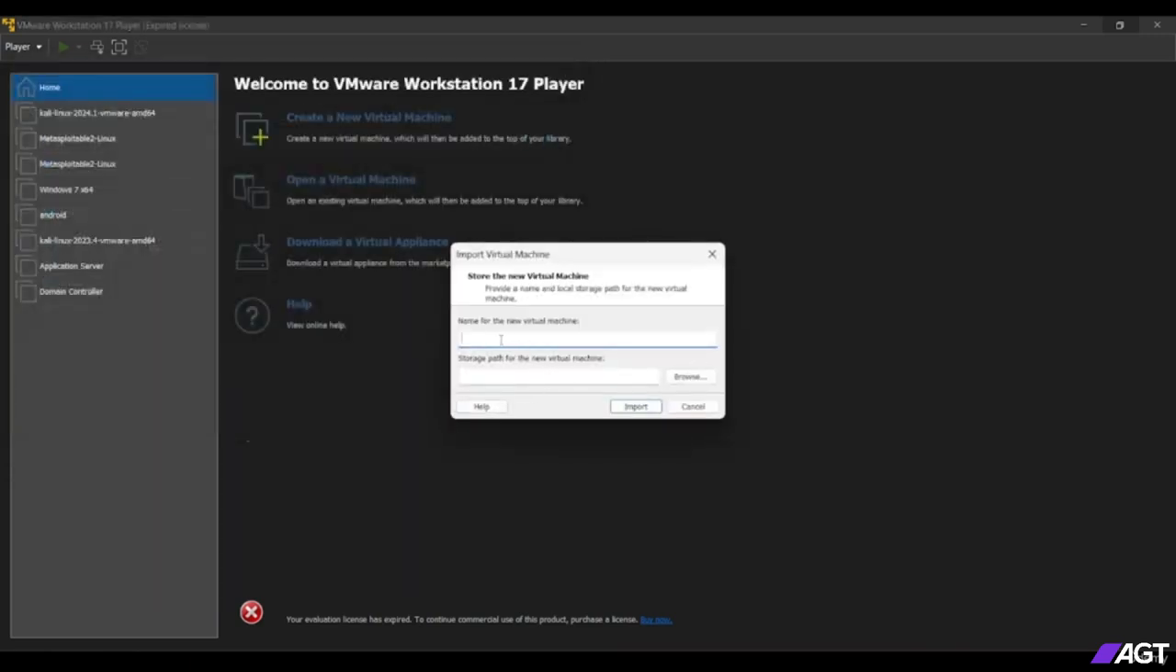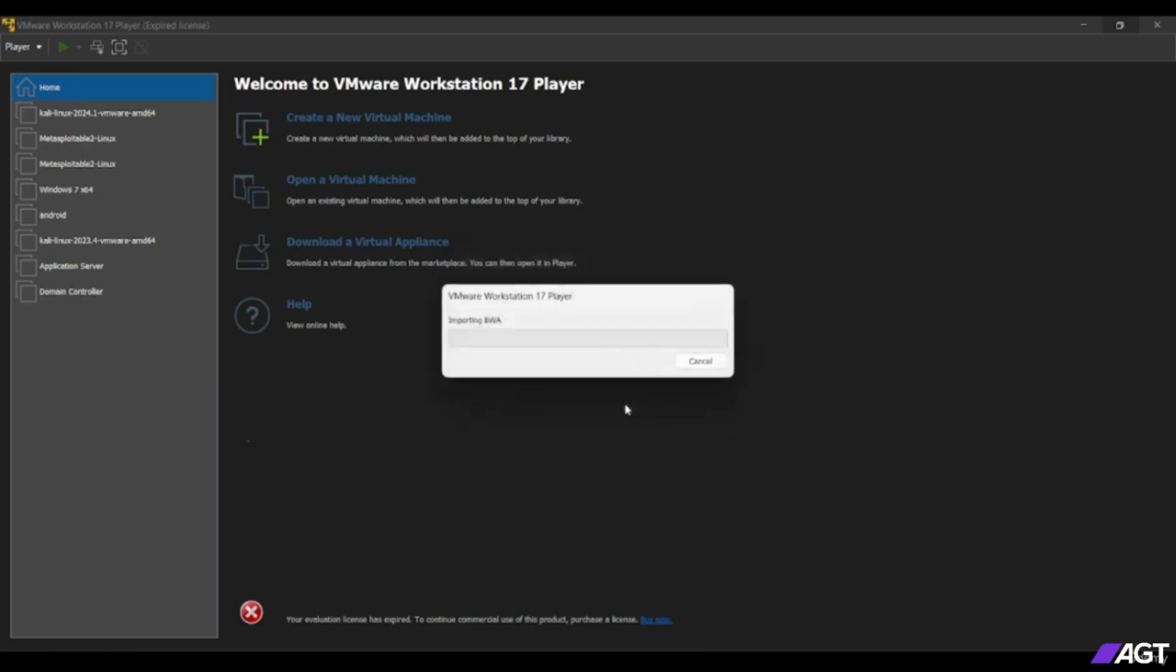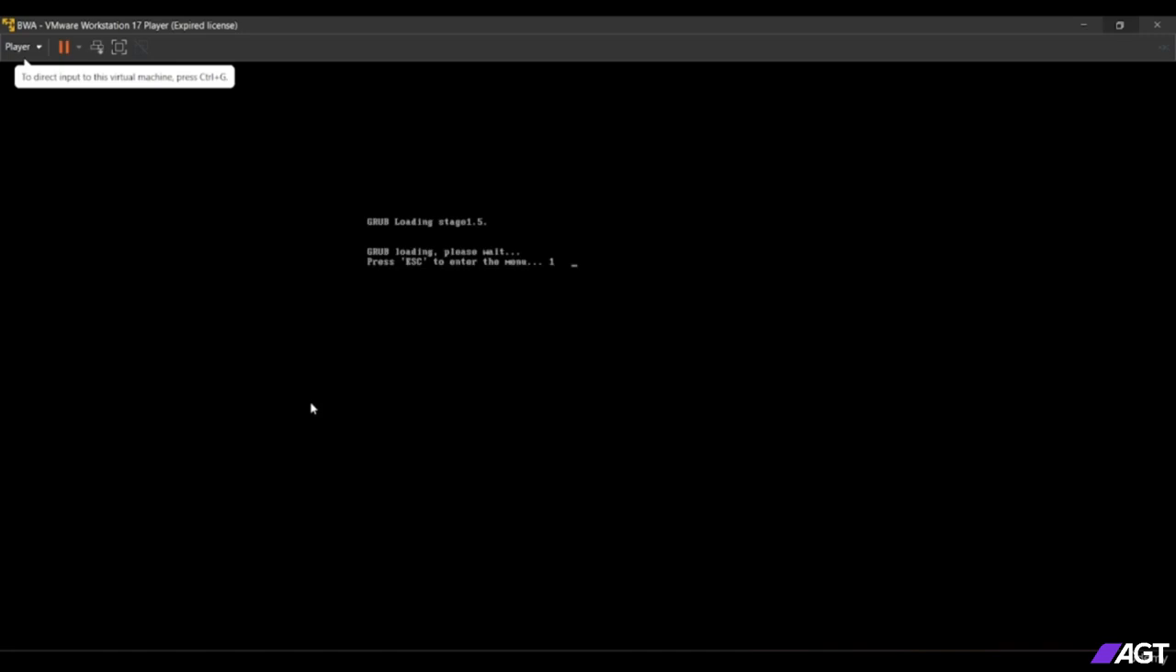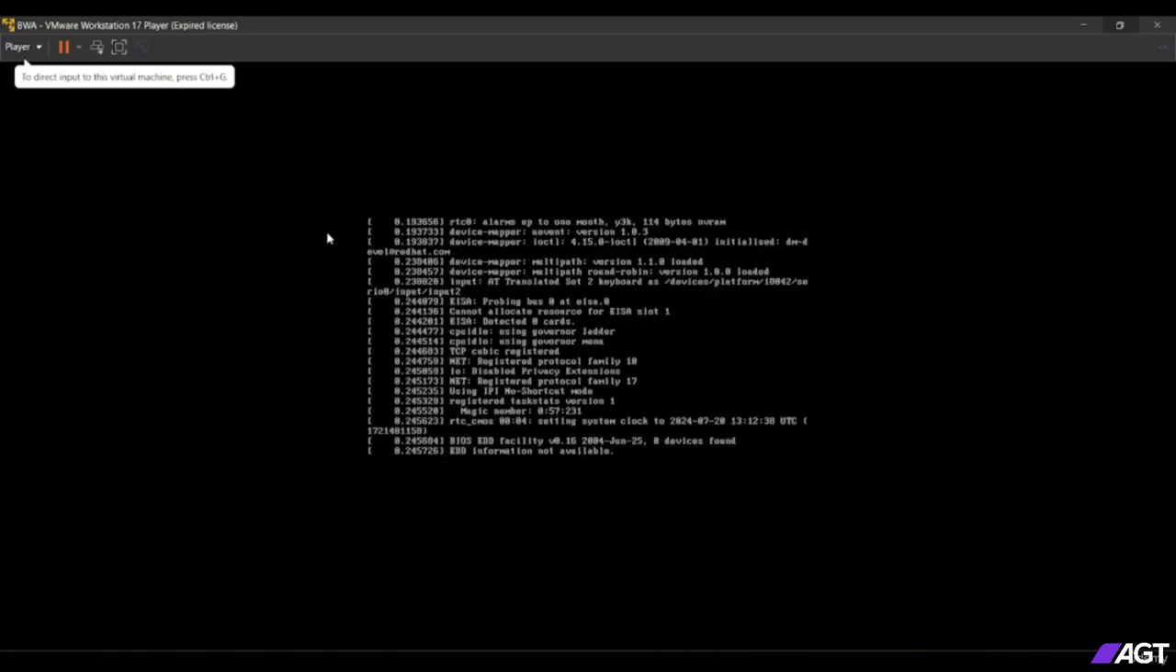After that, just give any name to the virtual machine. I'm giving VWA, and just click import. So it will import this broken web application. Just wait a few seconds. So guys, after importing it, just click play virtual machine and then it will start this machine.